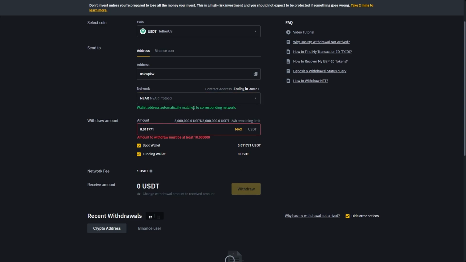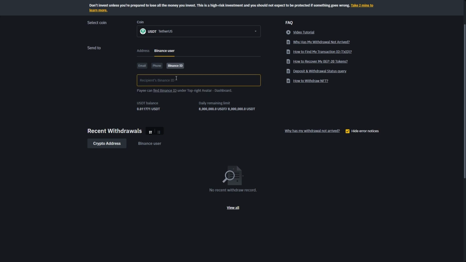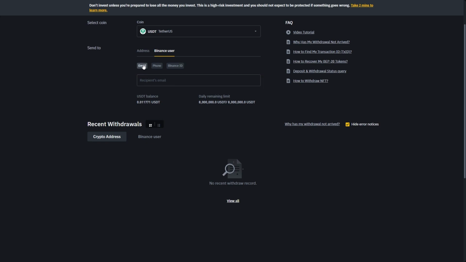Now, if you're trying to send it to a different Binance user, we're going to select Binance user. And from here, we have three options. We can send it via the recipient's email, the recipient's phone number, as well as the recipient's ID. So you basically want to choose whichever one you find easiest. And if you're sending it to a friend, for example, you just want to ask them for either their email, their phone number, or their Binance ID.